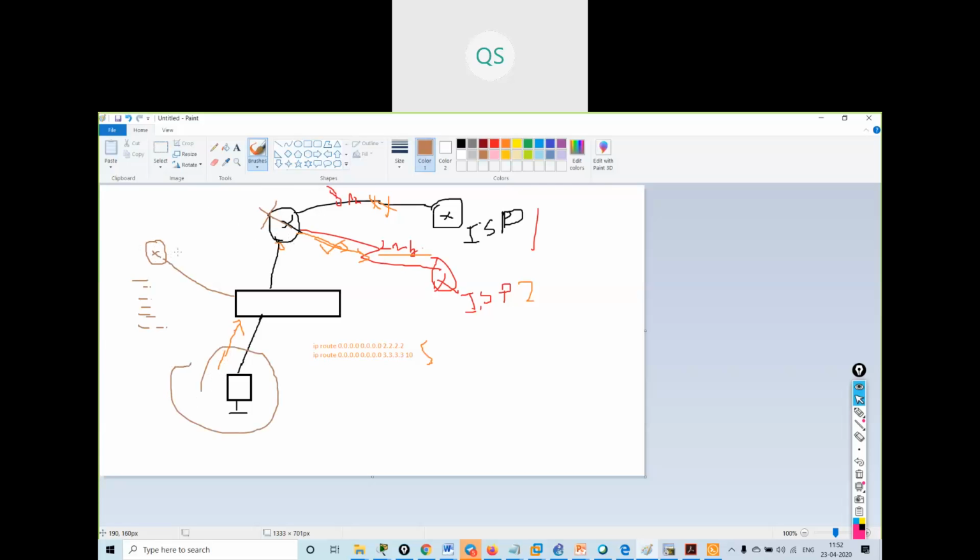It might take some time to configure the routers, to get all the configuration of this router to this router. Okay, so at that time, these users will not get the access of internet, which we don't want. Okay, so what we can do in this scenario?